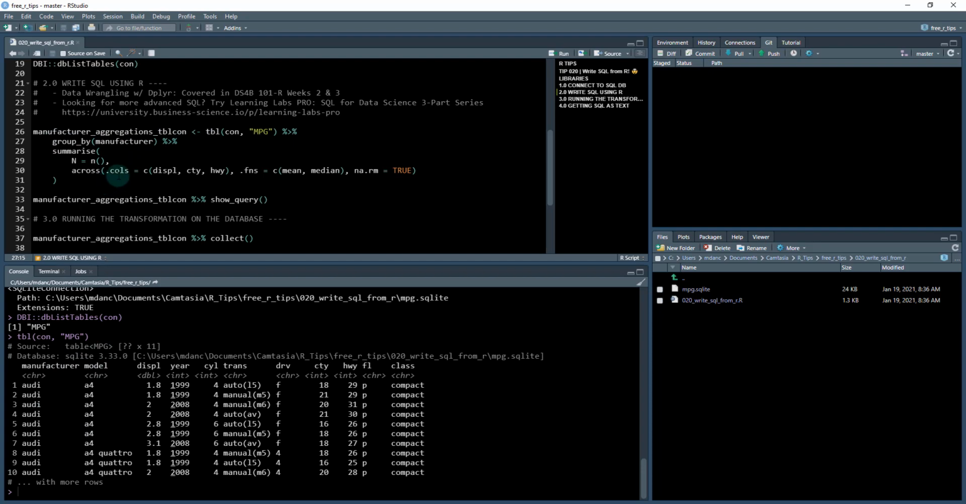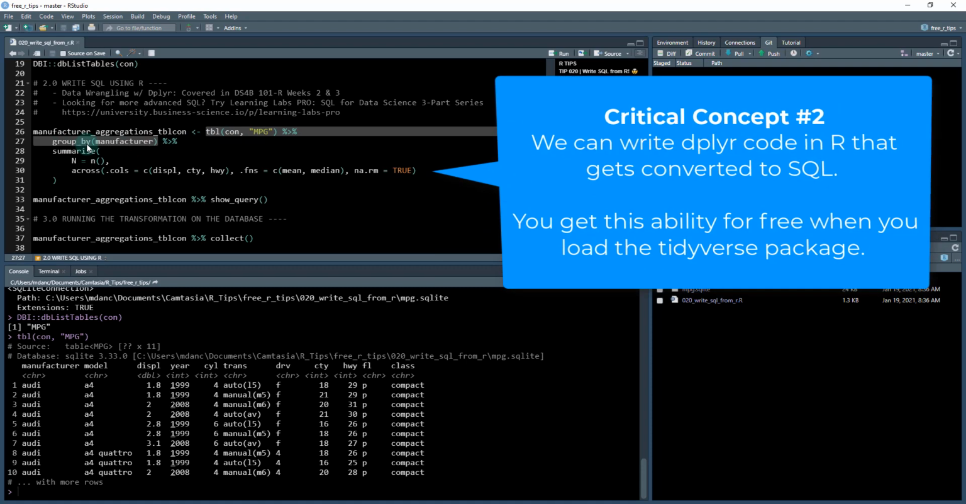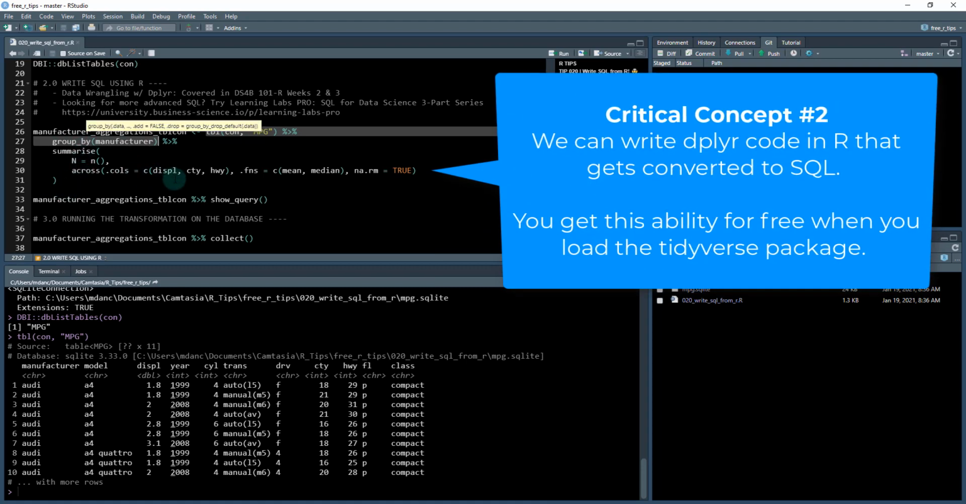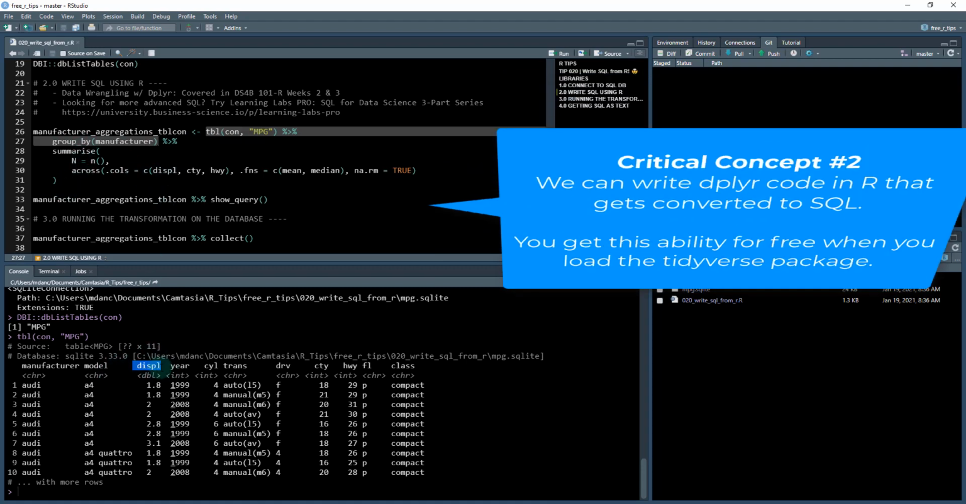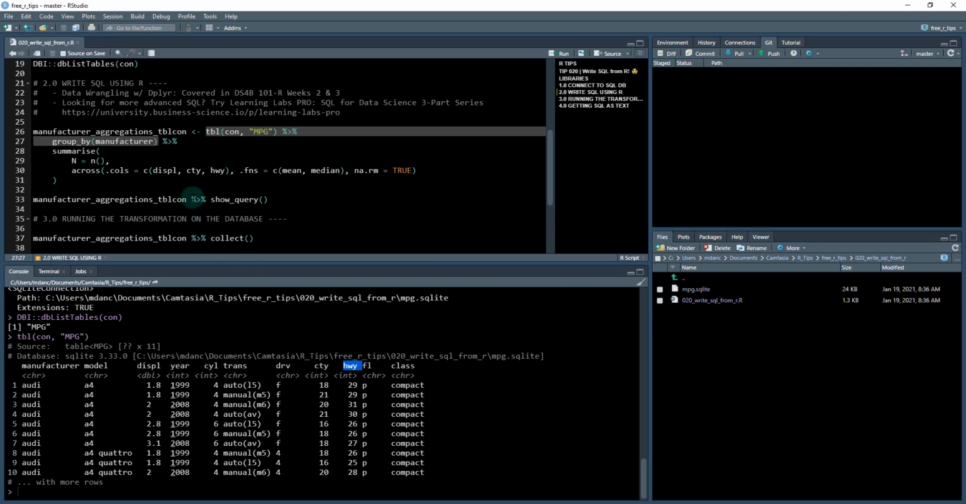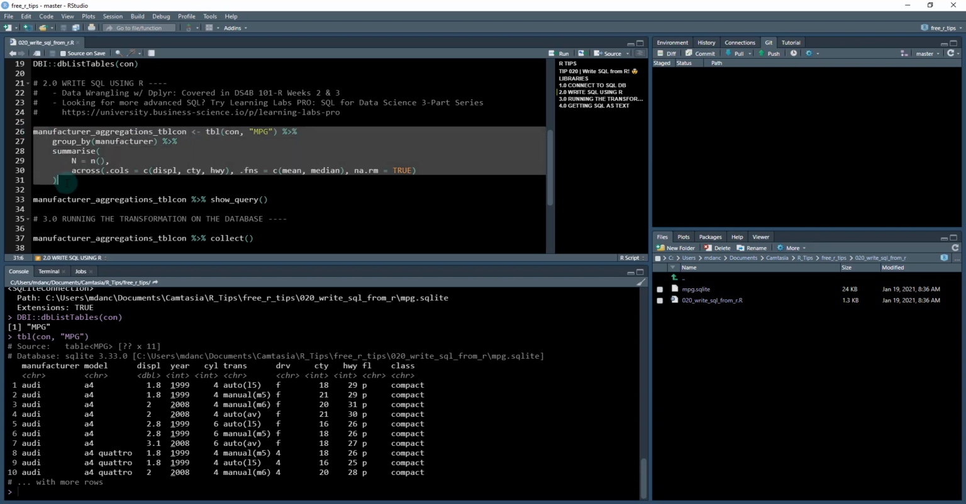So with all of this code, I'm able to do these data operations like group by and summarize from dplyr. We're going to summarize the displacement, the city, and the highway mileage, and take the mean and median of each of these columns. We're actually going to run this code on the SQLite database to leverage SQLite, which is a super powerful, fast framework for doing data manipulations using SQL. And that's the advantage, it can often work a lot faster than R. So we're going to run this code here.